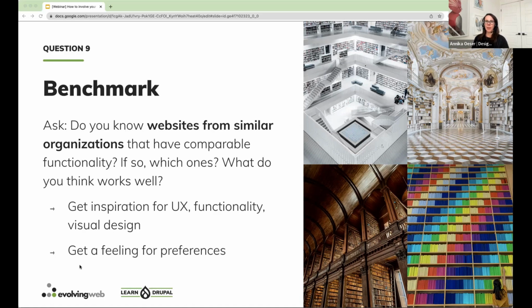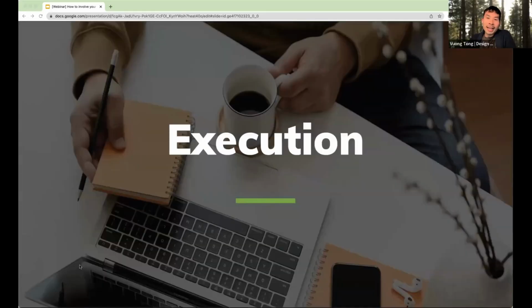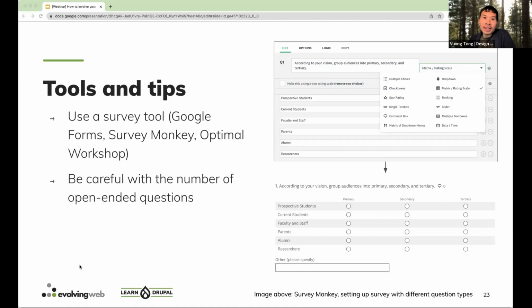All right, now back to Vong, who will share some tips for the execution of a questionnaire, what tools we typically use, and what to do if we see misalignment between the stakeholders. Yeah, thank you. I'm going to ask all of you to recall all 9 questions. Definitely, a couple of tools that we use. One is a survey tool. So think about Google Forms, SurveyMonkey, Optimal Workshop. It looks super professional, but more importantly, it makes the results easier to analyze and compare.